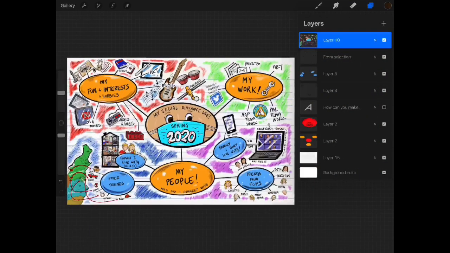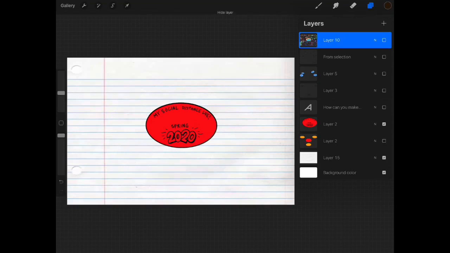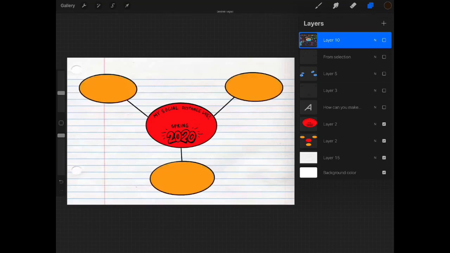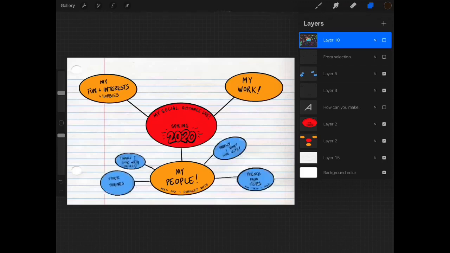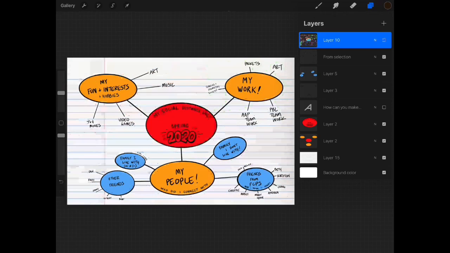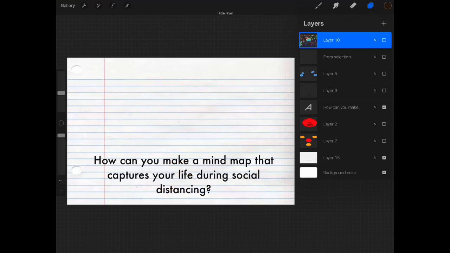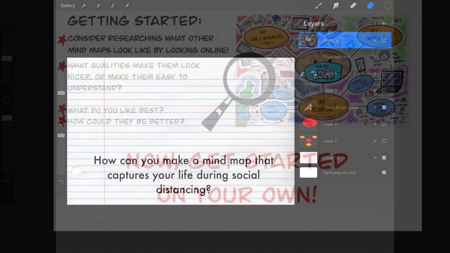So ladies and gentlemen, when you start your mind map, I want you to do yours the same way. I want you to start with the center. I want you to add your big buckets. I want you to separate your big buckets down to smaller ideas. And then I want you to take those smaller ideas and really add details. And then you can go in and think about how you can add pictures to make it look fantastic. Now, regardless of how you do this, I just want you to focus on the theme. How can you make a mind map that captures your life during social distancing?